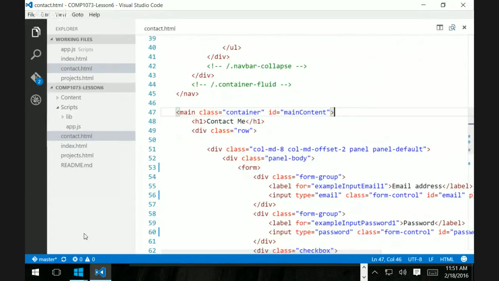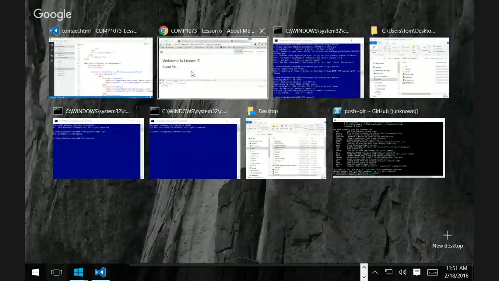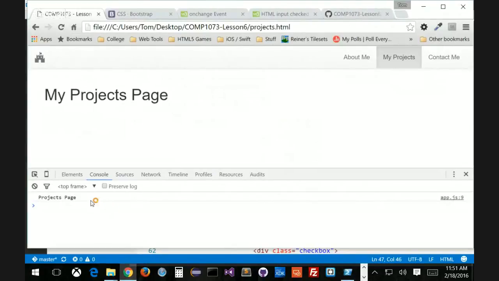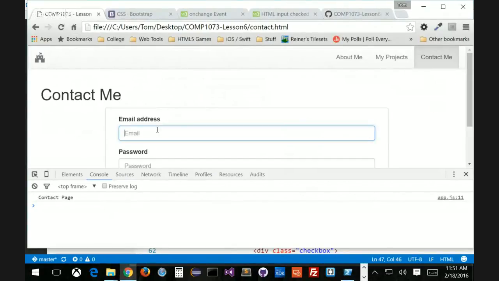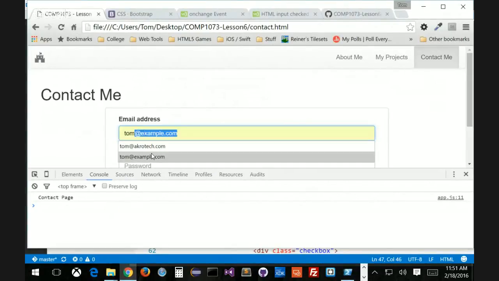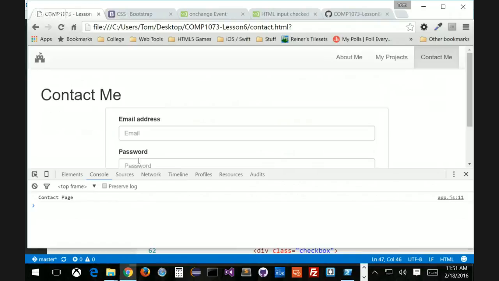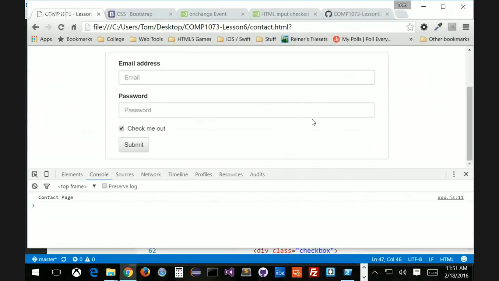And I'll go back here and do it again. So I'll refresh. My About Me page, my projects page, it detects. My contact page, here's my email, tom@example.com, and 1, 2, 3, 4, 5. And now I click my submit button, and it's gone. What happened? How can I stop that from happening? How can I stop my submit button from doing its default stuff?